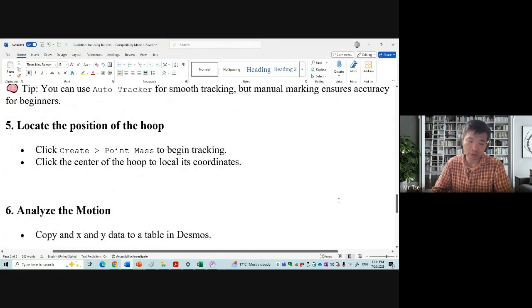The next step is to locate the position of the hoop. Again, you need to create a point mass, but you need to use another new point mass, so that will be point mass B. You don't need to do tracking to begin with. That's only one click to get the position.